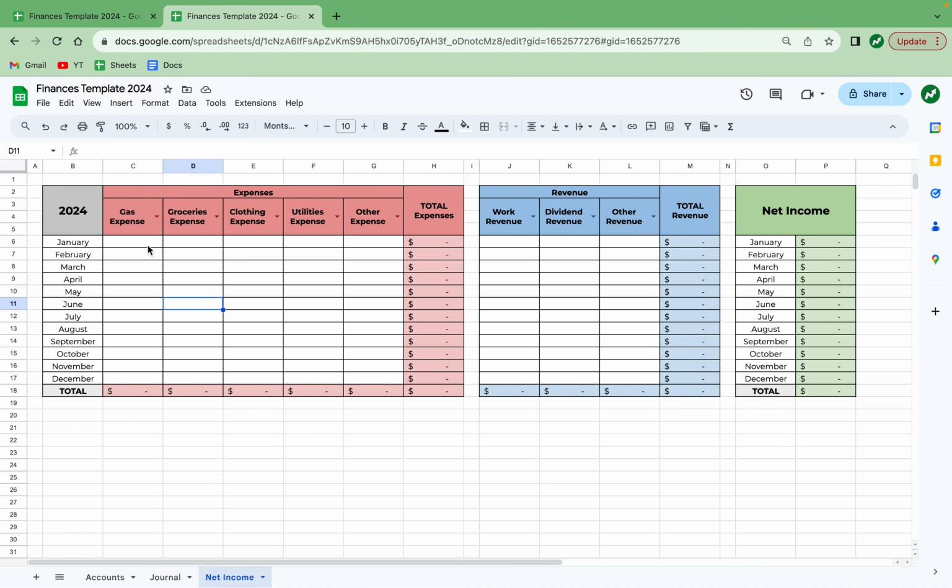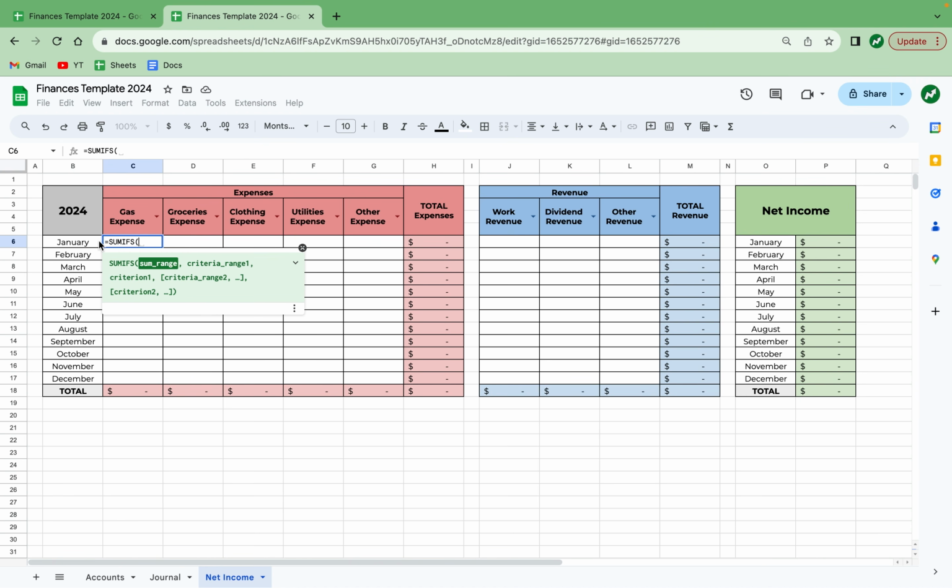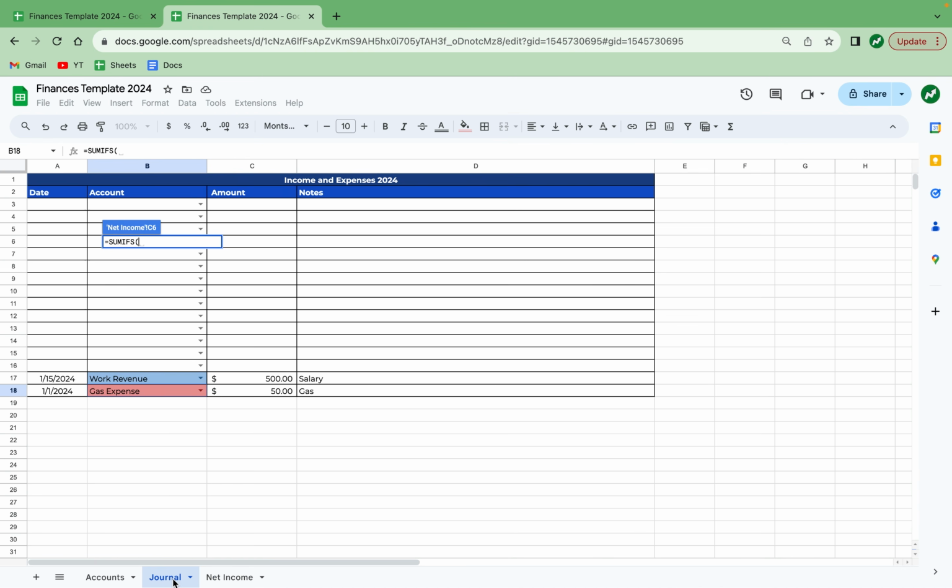So what I'm going to do is start by going into cell C6, which is the January gas expense cell, and we're going to type in equals SUMIFS and open our parentheses. If you hit the little question mark off to the side here, it tells you which part of the formula you're in. And when you're creating a longer formula, I recommend opening this up every single time. So while you're in this parentheses here, you have to make sure you're in here for this to work. You're going to go back to the journal tab, and all we're going to do is click on this C header.